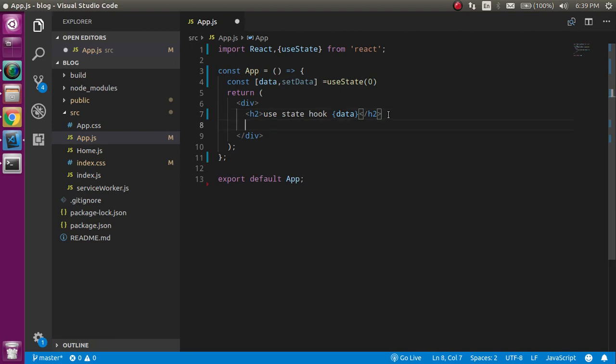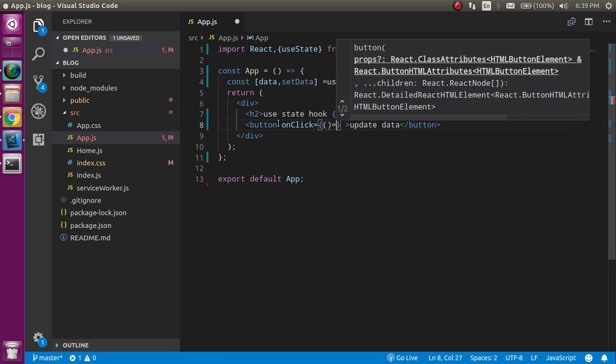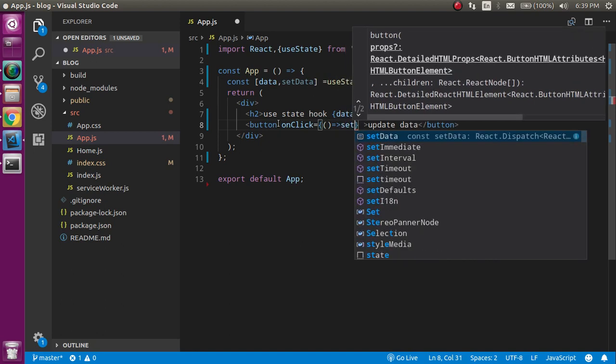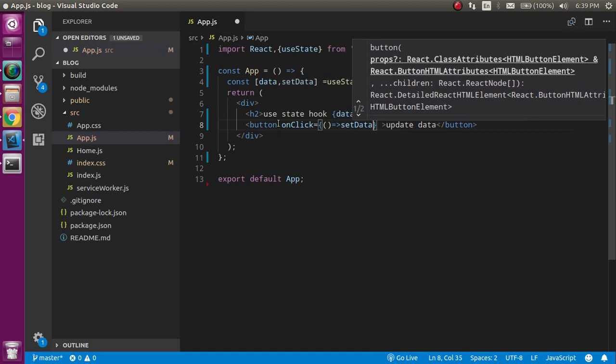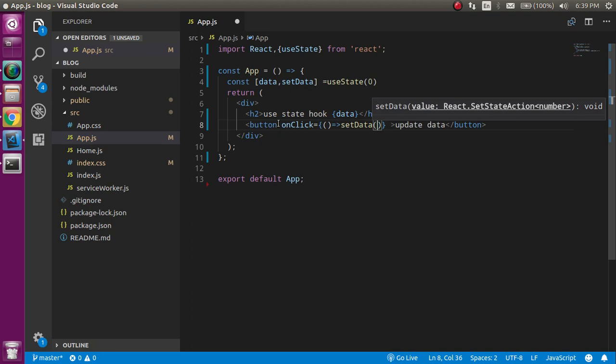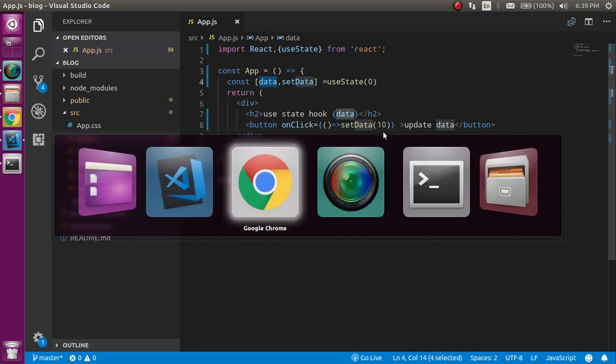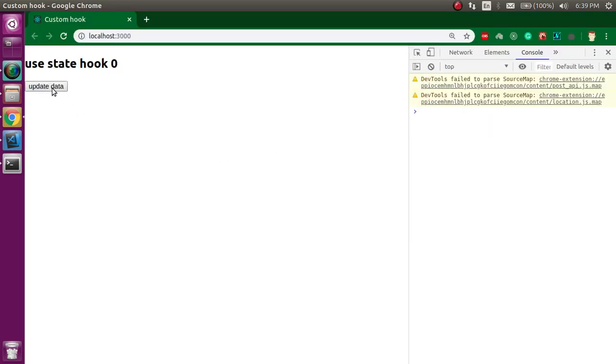Let's see how we can update it. For update, let's take a button and write here update data, and let's make an onClick event. On the onClick event, let's use the setData function to update the state. Now let's put anything that you want to update. Let's say I want to make the state value 10. Let's update the state with the value 10. Now whenever I click, the state will be changed to 10 like this.